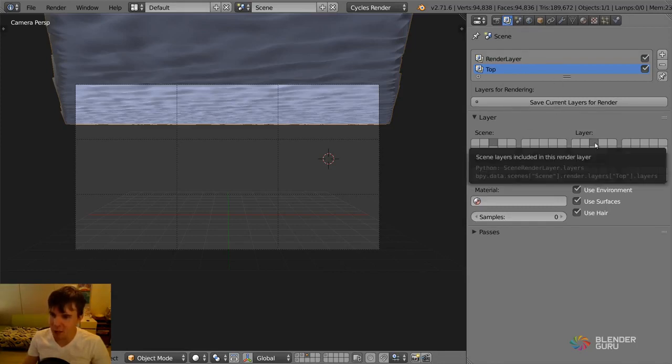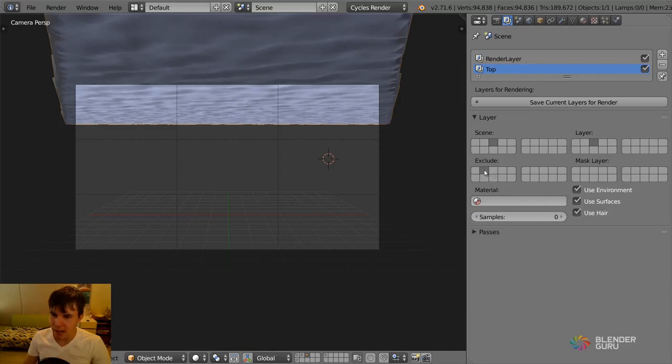Just that layer that it's on, you want just that one to render, and then exclude everything else. And then for this one, exclude that one. So it's basically just inverting those two like that.